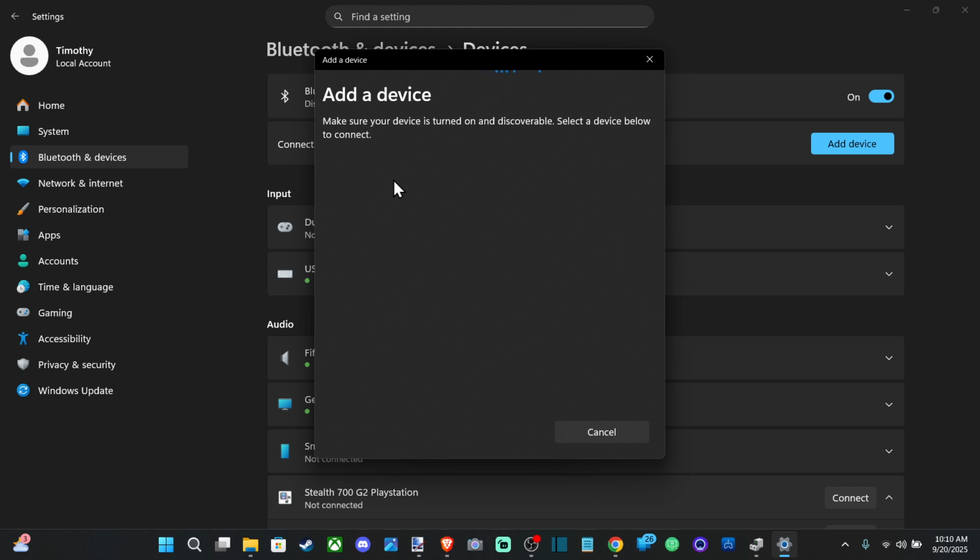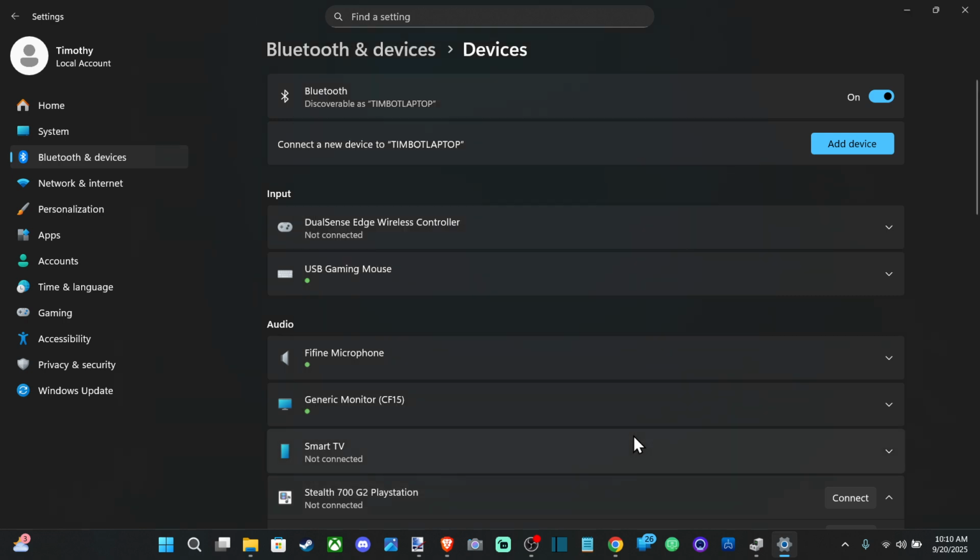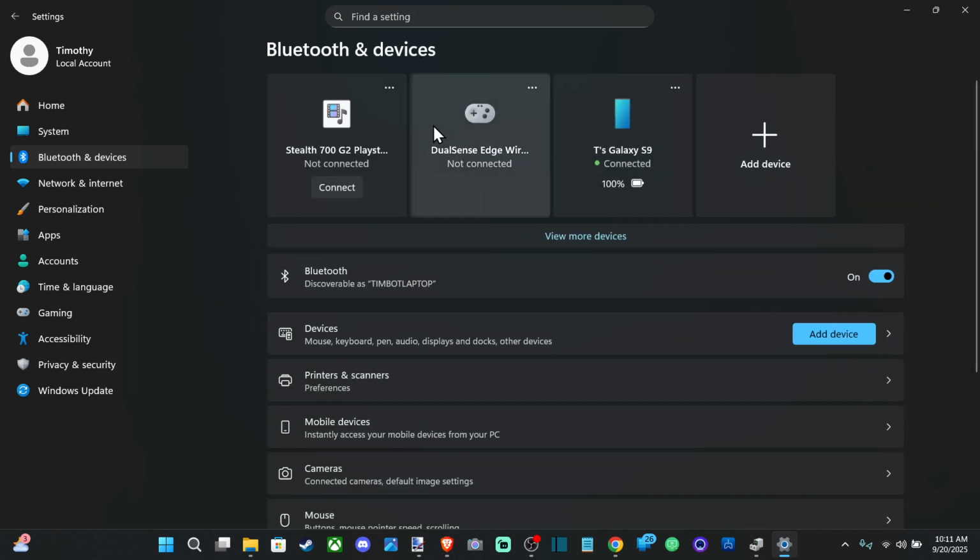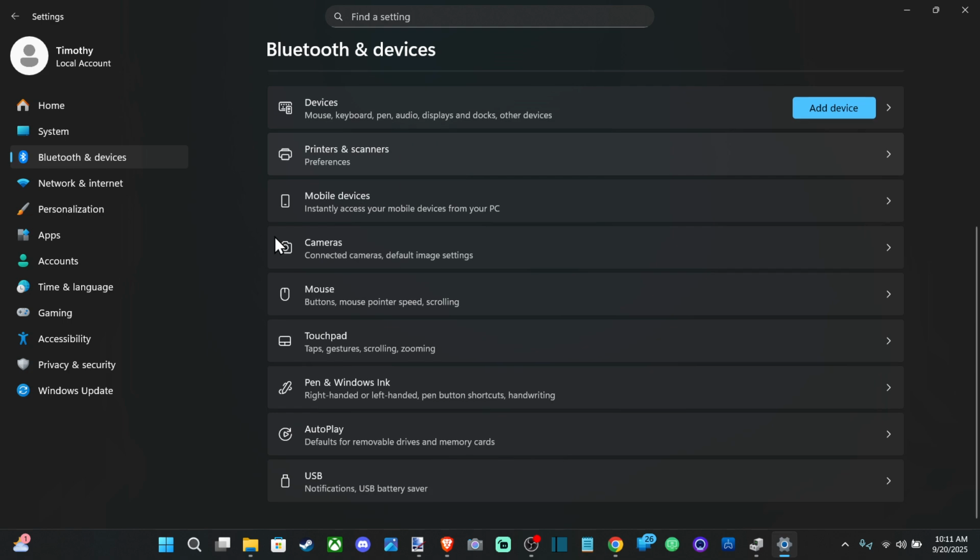And then hopefully that would fix your issues with it. So if it's connected with a USB cable, just try a different USB slot, restart your computer, and hopefully that will fix it as well.